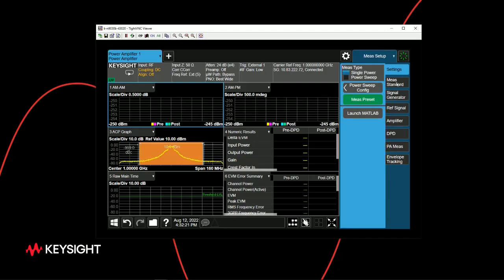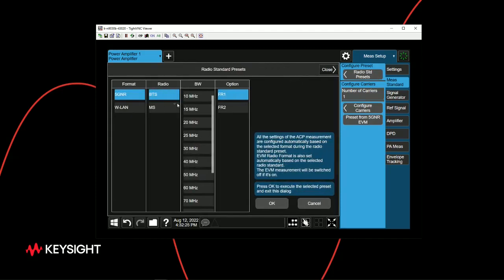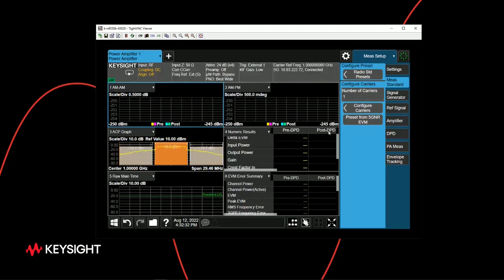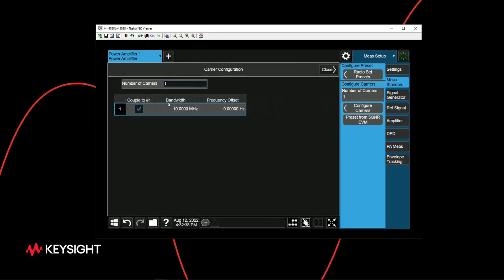We'll start with the measurement standards. There are a few radio standard presets. In this case, we would go with a 10 MHz FR1 signal. And just for a sanity check, you could go into configure carriers to check that the bandwidth is indeed set to 10 MHz. If at any time during the test you've made some changes, you might want to check the settings here are set accordingly.